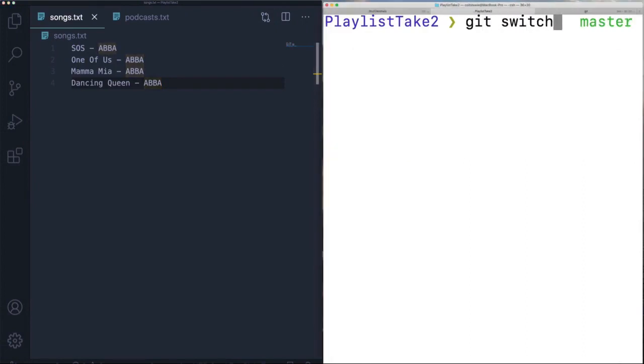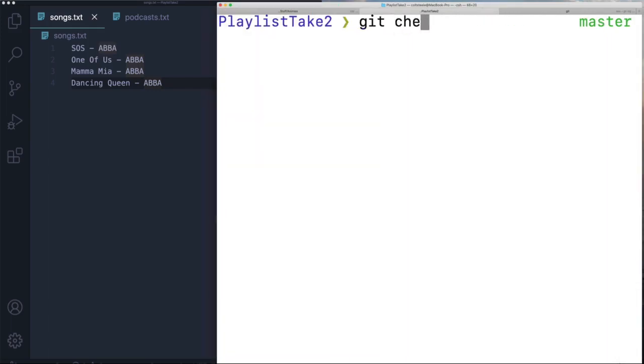Let's do git switch. You know what? Why don't I, just to be different, I'll use git checkout -b. If you remember, this is another way of making a branch and switching to it. It's the old way of doing it before git switch.